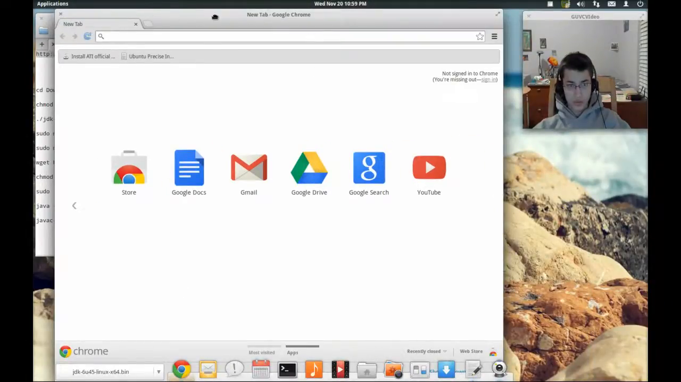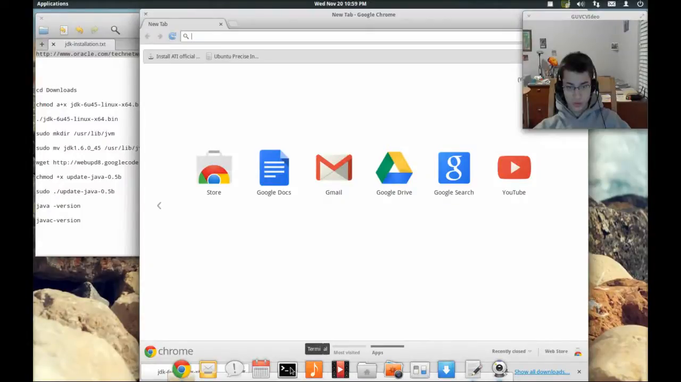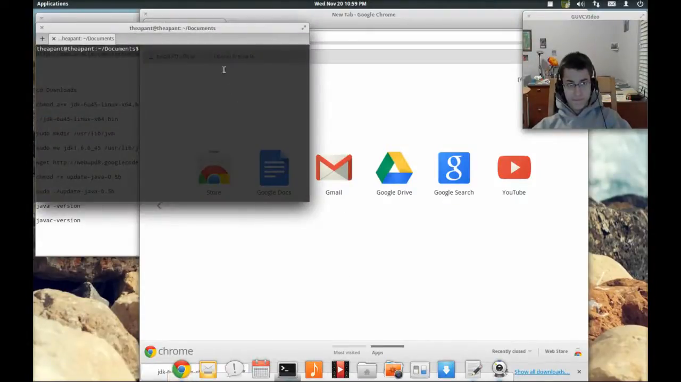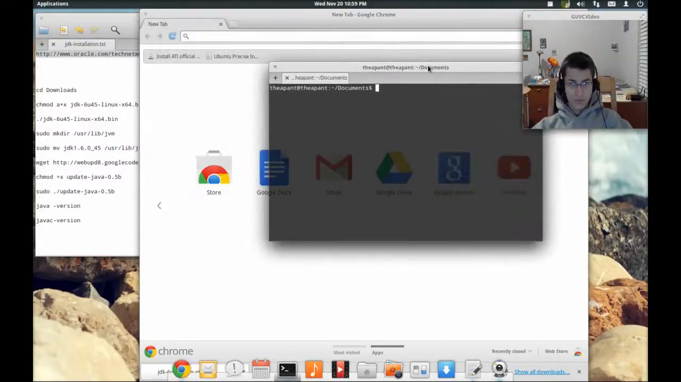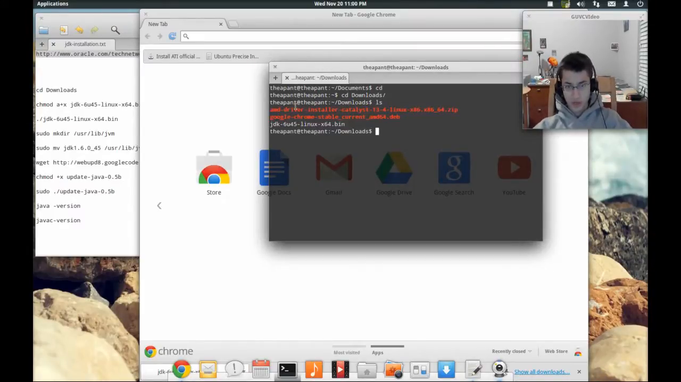Now we can just pull up a terminal and change directories to where we downloaded the file. I've downloaded it to my downloads folder, and now we're going to have to give this permission to execute. First I'll show you what's in the file. You should have the AMD drivers. That's not what you need. And there we go, JDK.